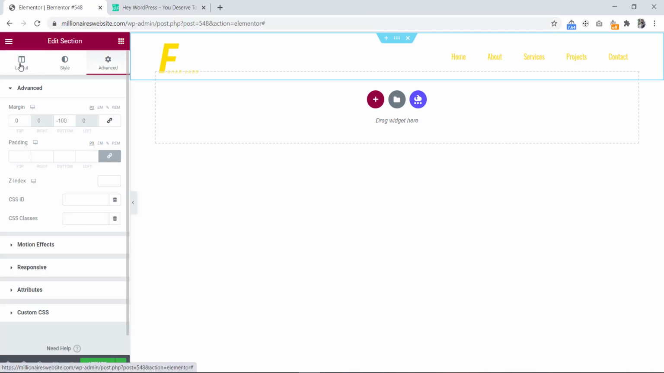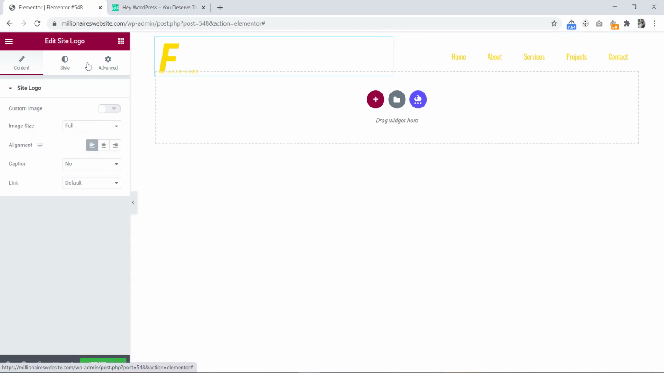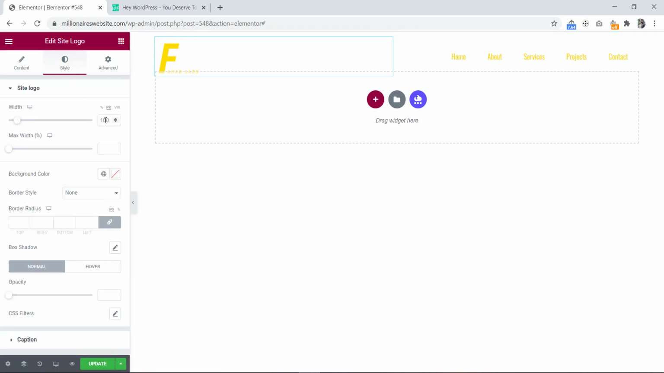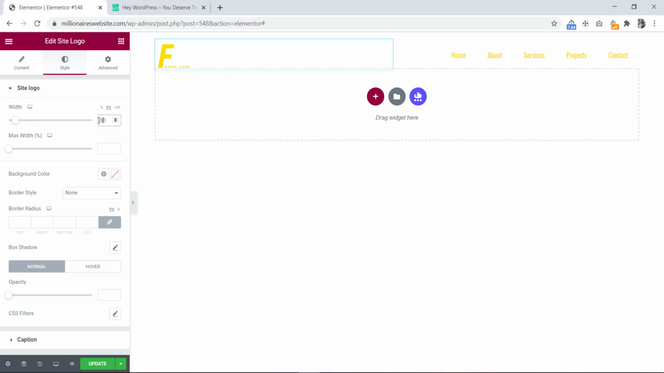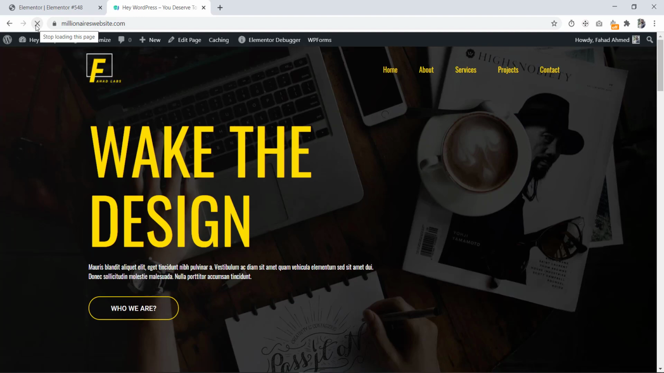Now let's go to the layout option. We will set a minimum height here. We will make it 100 pixel. Okay, now we will make our logo a little bit smaller, like 80 pixel. Okay, now let's update it and go to our website, refresh it. Okay, it's looking perfect right now.